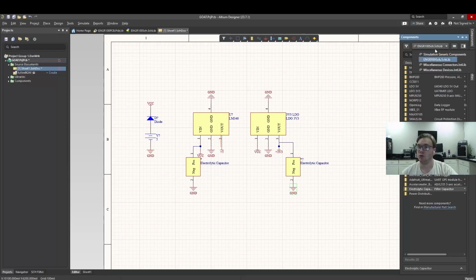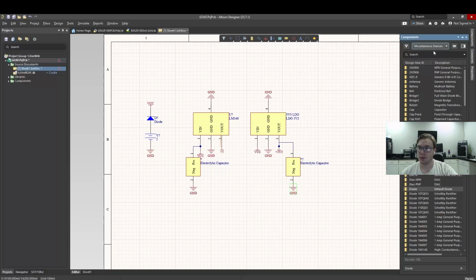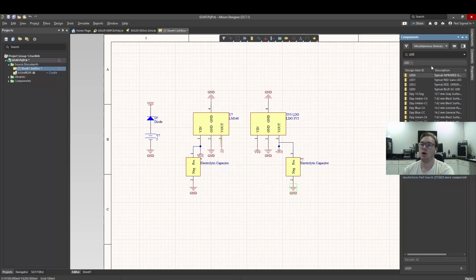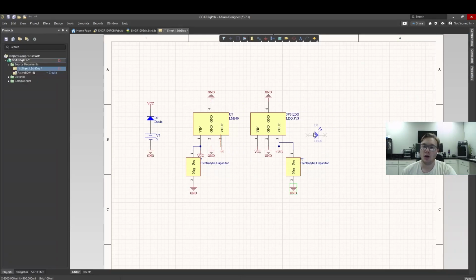So we'll go to the miscellaneous devices. Just type in LED probably. Cool. We can use LED 0. It's all going to be the same thing anyway. So we'll do one right there. And then we can just copy that. And we'll do another one. Actually, no, we could just do them all up here because we are using net labels.